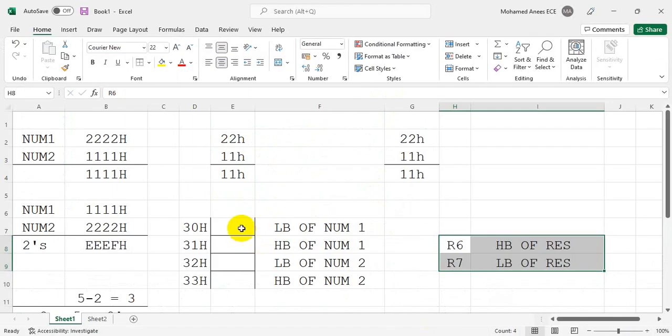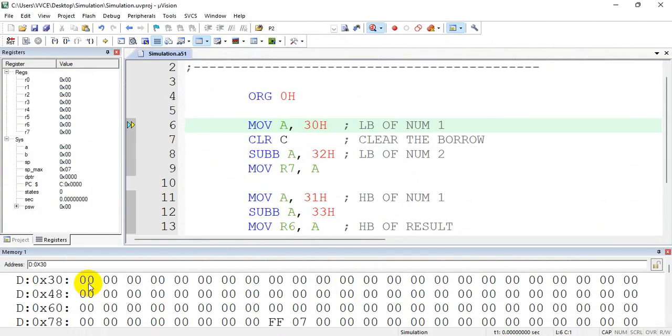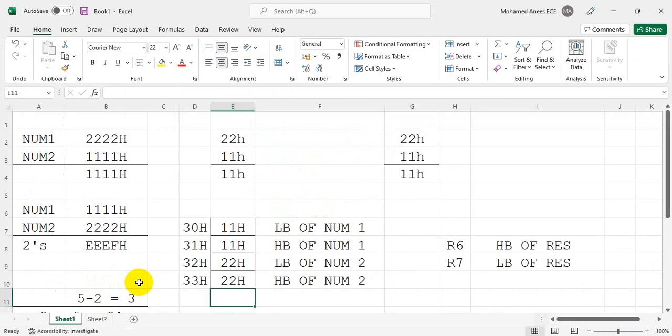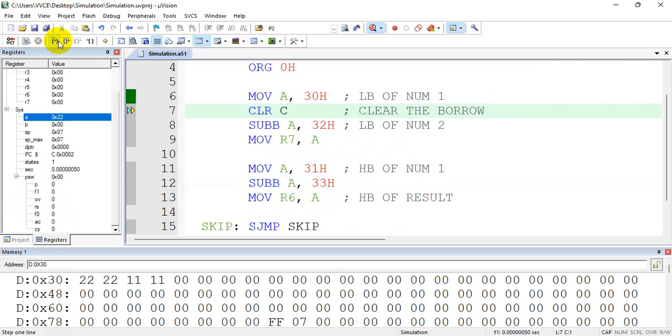In memory location 30h, I will store the lower byte. Then in 32h and 33h, the higher byte and lower byte. In 30h, first I will give 22. First we shall do 22h minus 11h. Let's execute and also observe the carry flag.